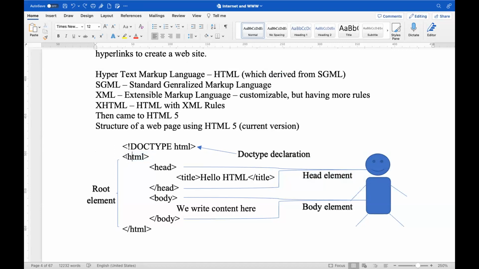Why is it the biggest? It starts here and ends here. It starts here and it ends here. So it runs through the entire document. Therefore, since it runs through the entire document, we call that the root element. Root is basically the major thing.